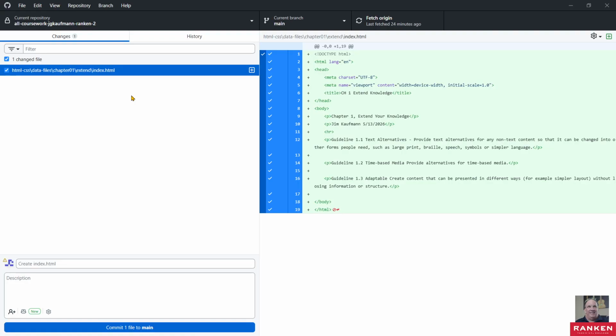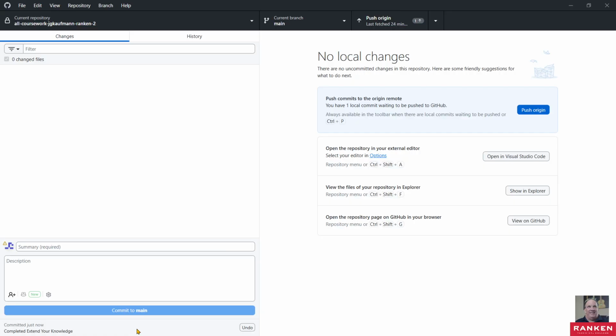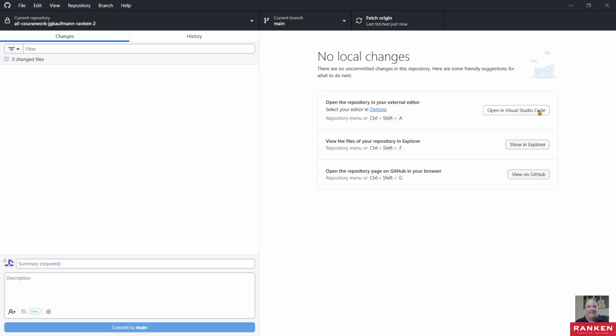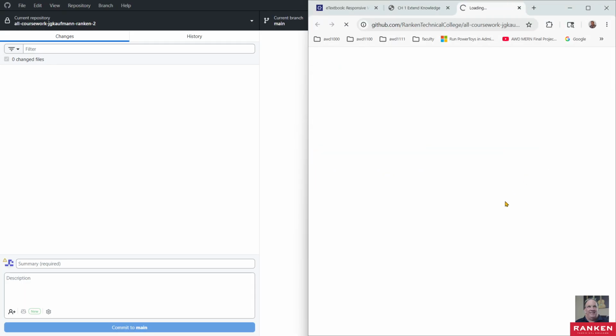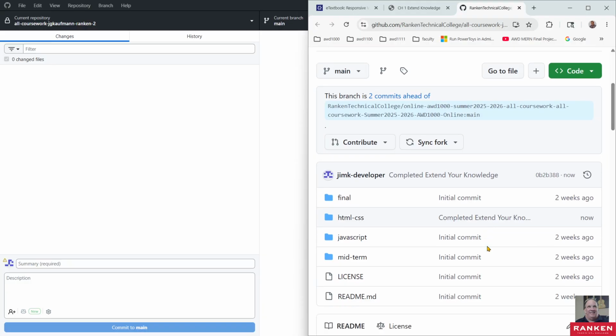So we can go back and once again, come back to GitHub Desktop. You can see things have changed. We completed the extend one. Once again, you're going to go ahead and commit that. And now we know once we commit it, we have to also push it. It's almost instantaneous. It should be there.